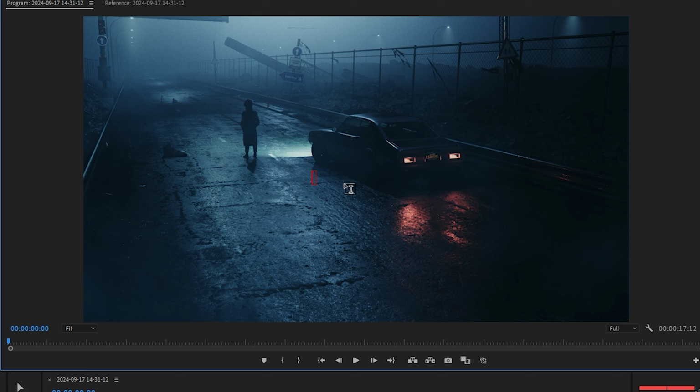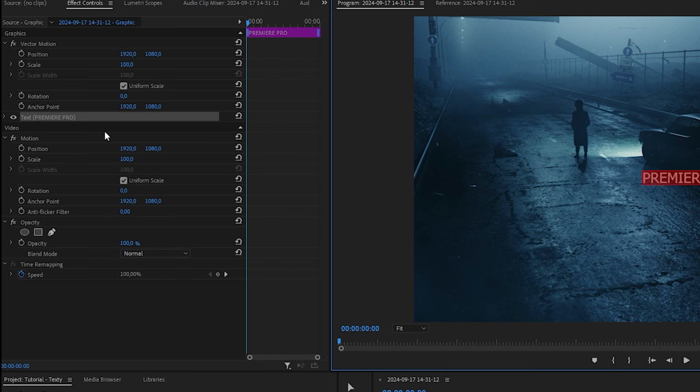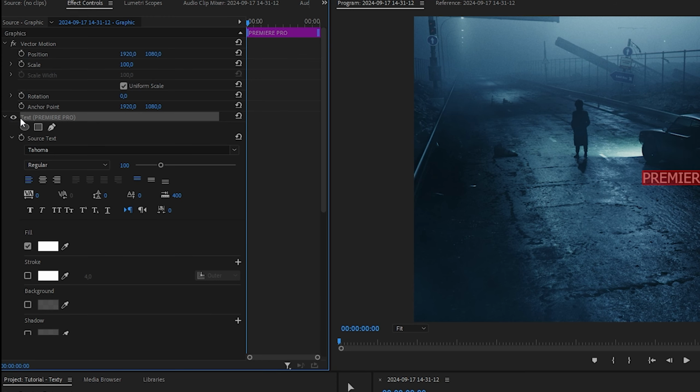In this case, I'm just going to put Premiere Pro. Now, if you click here and press Ctrl A, it will highlight it for you, and this allows you to modify your text. If you come to this left corner and click this arrow drop down menu, it allows you to modify your text. So I'm going to change my font size to 200.